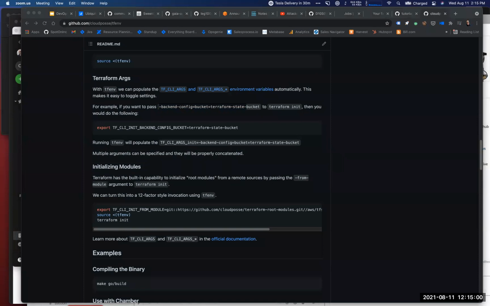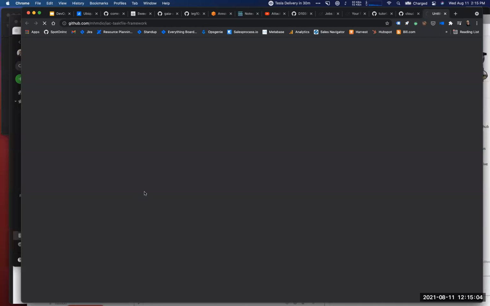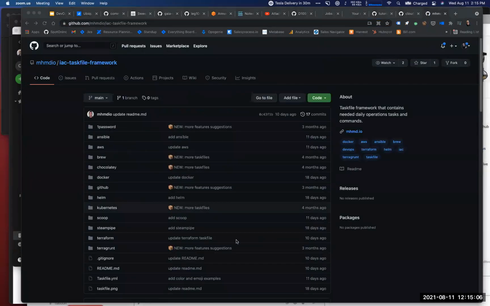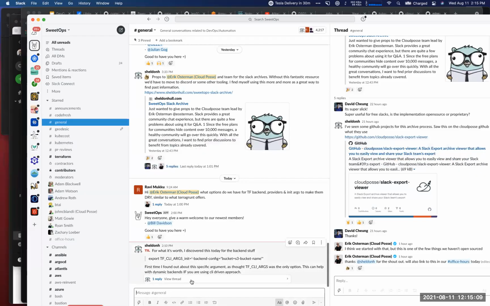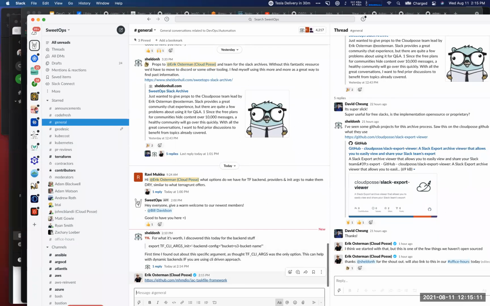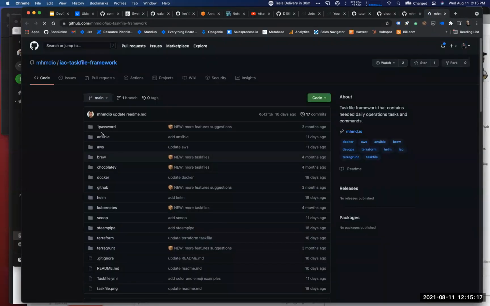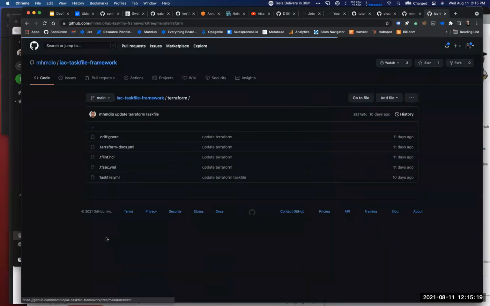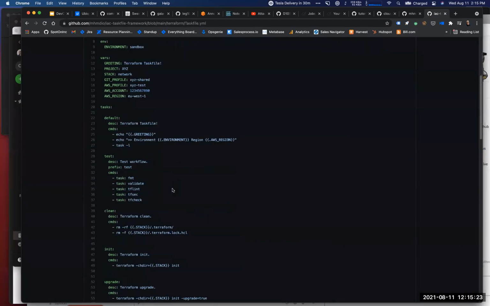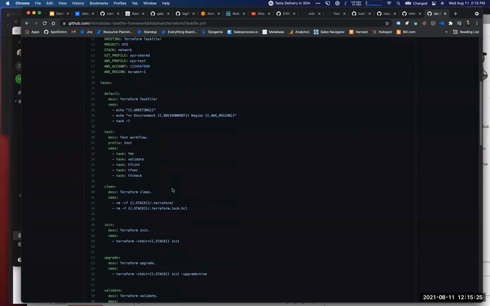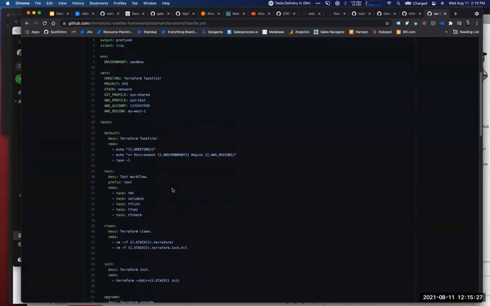And also Sheldon has done a great job with a Taskfile for Terraform. I think he has a couple of links that he can share also. So if you go to the Terraform folder, Taskfile, see, you can pass variables here and then just run a simple workflow.